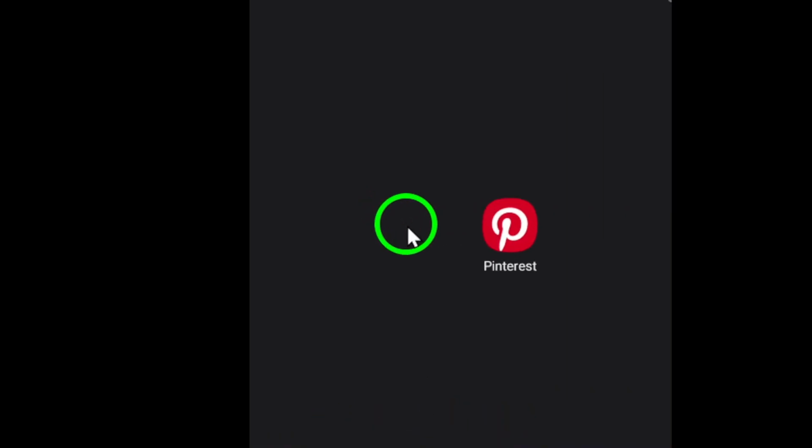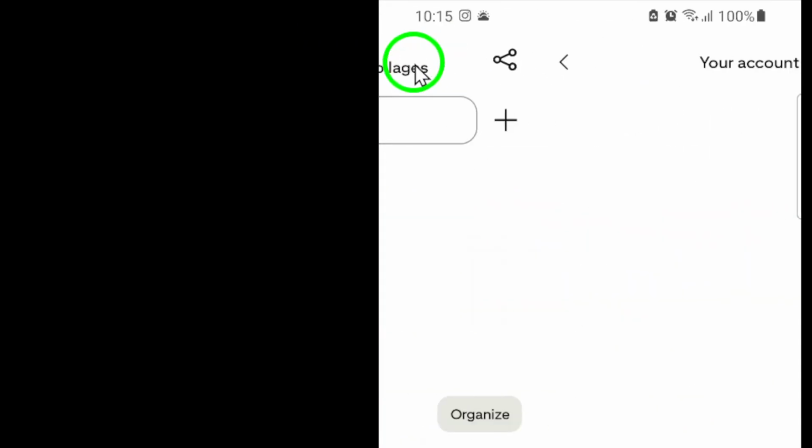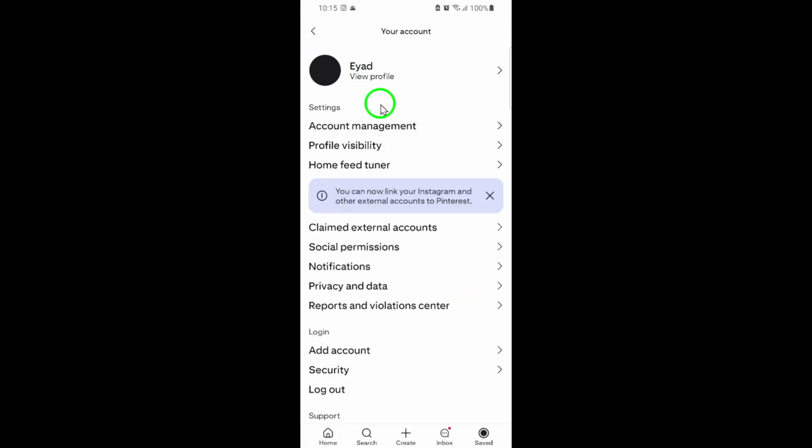First, open the Pinterest app on your device. Make sure you're logged into the account where you want to manage your notifications. Once you're in, head over to your profile by tapping your profile picture at the bottom right of the screen. Now, at the very top of your profile page, tap your profile picture again. This will open up your account settings and give you access to more options.